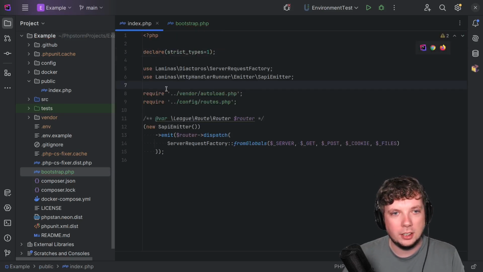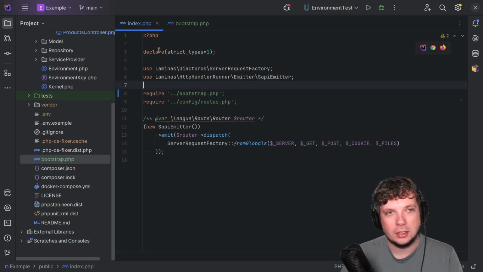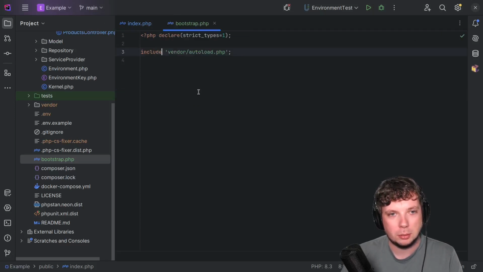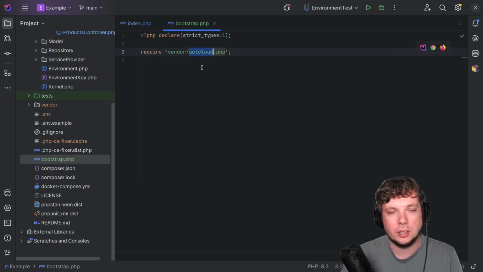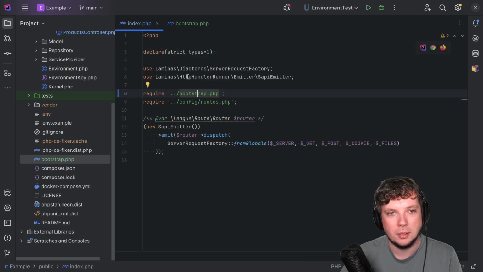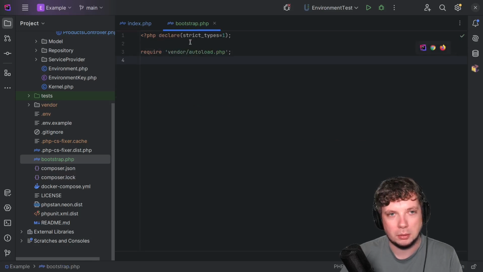And then in our index file, instead of doing a vendor autoload include, we do a bootstrap include. So from now on, whenever a request gets routed to the index.php file, we first require the bootstrap file, and then we should also require the autoload file, and things still work the same. But now we do have a central point where we can change things.